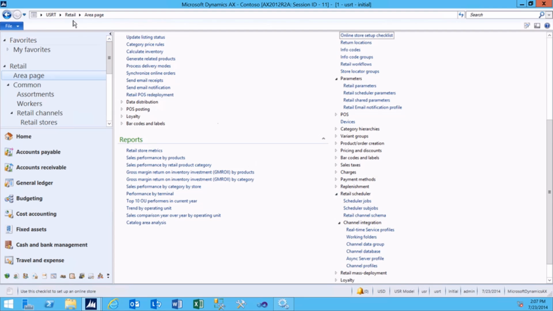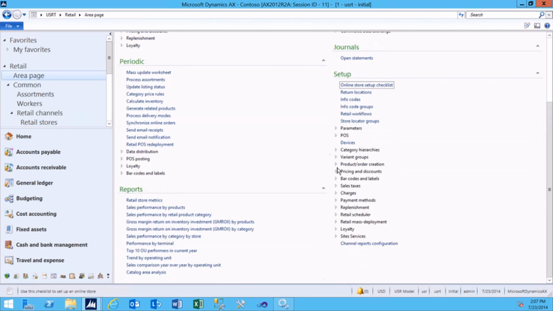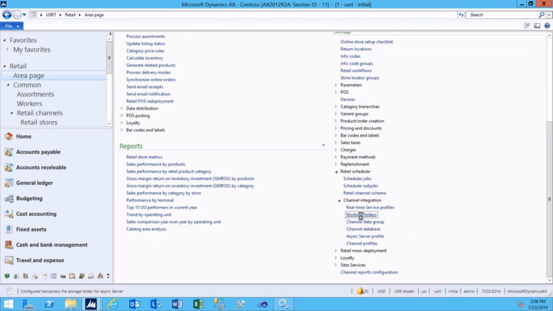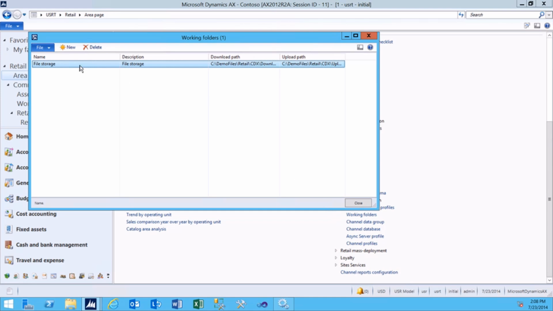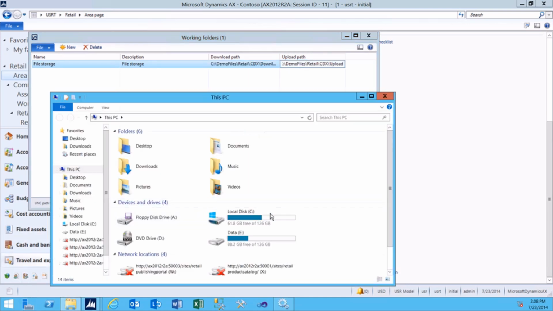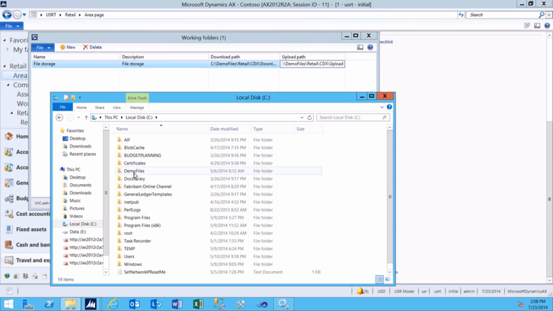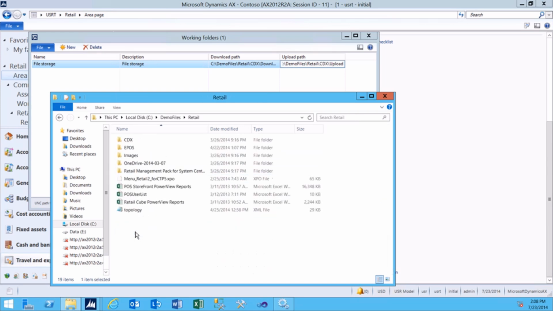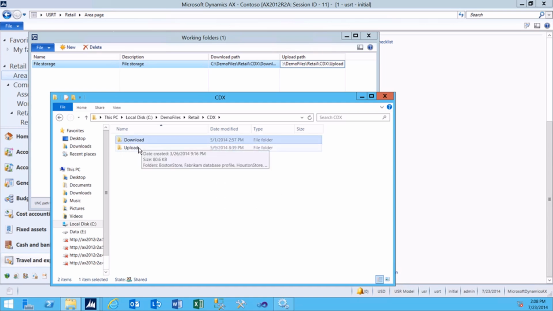On the Retail area page, navigate to Setup, Retail Scheduler, Channel Integration, and click on Working Folders. Verify that a record exists with download and upload paths specified. Open the Windows Explorer and verify the folders specified for the download and upload paths. In this case, you will have the folders C:\demo files\retail\CDX\download and C:\demo files\retail\CDX\upload.